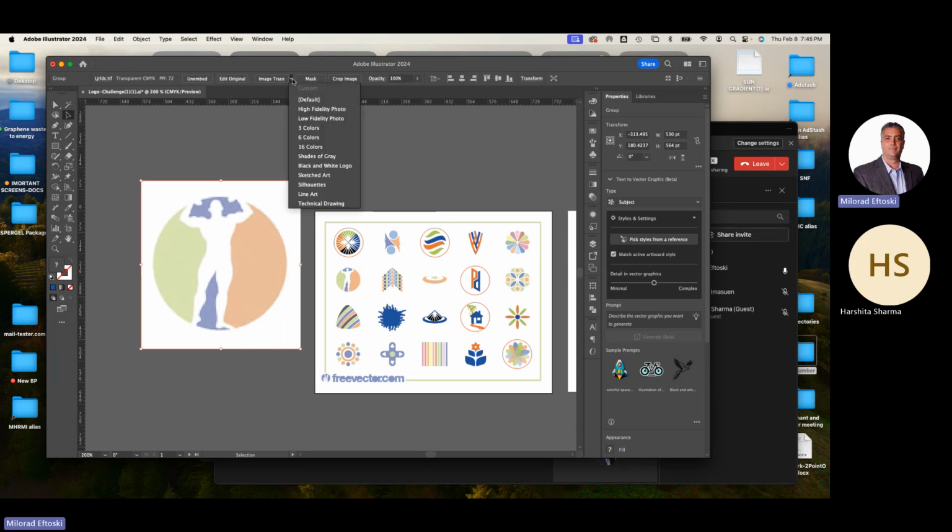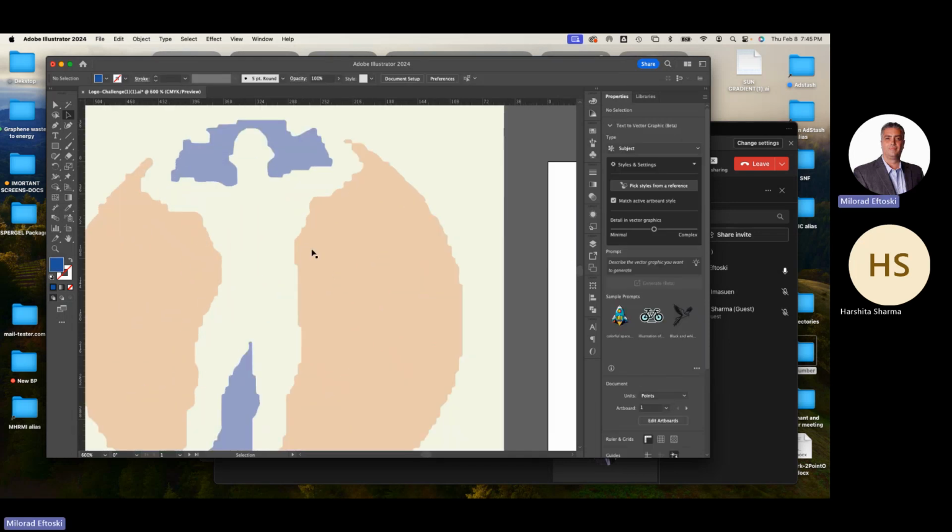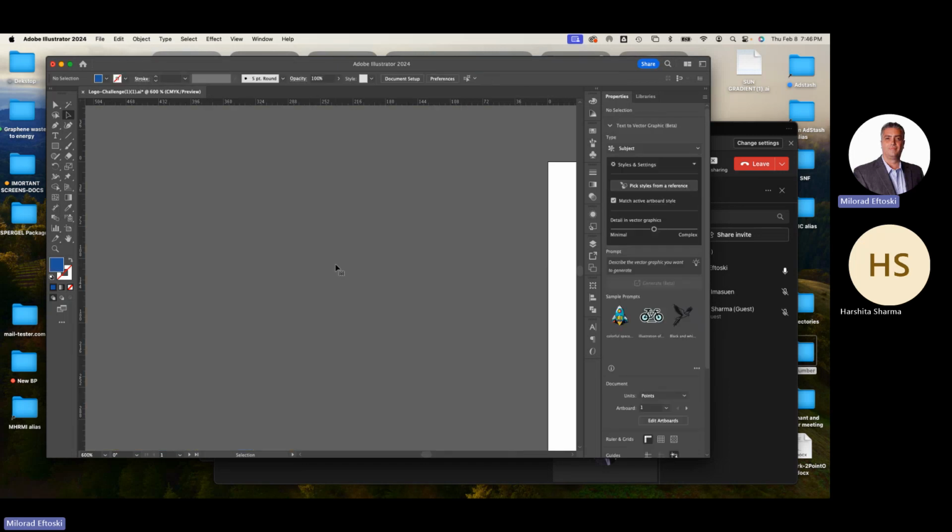I'm going to go image trace. This one is 3 colors. Okay, what do you think? Right? So good. This will look a lot better if I do it by hand than me letting AI do it. Here, let's do the house that we did, okay?